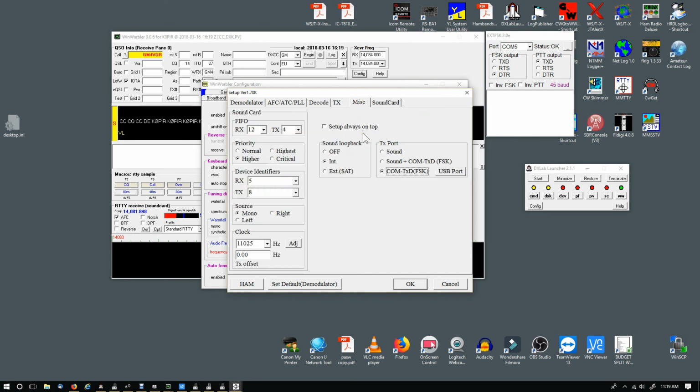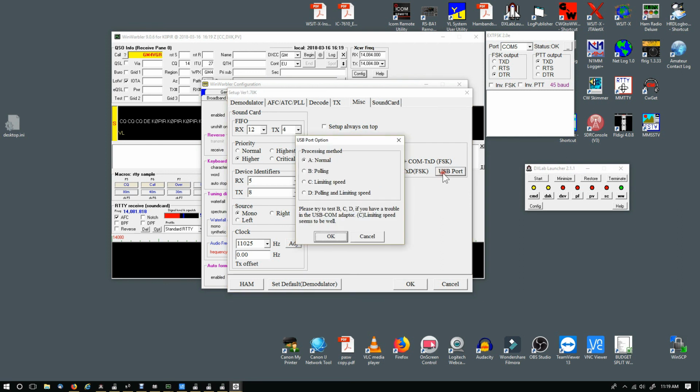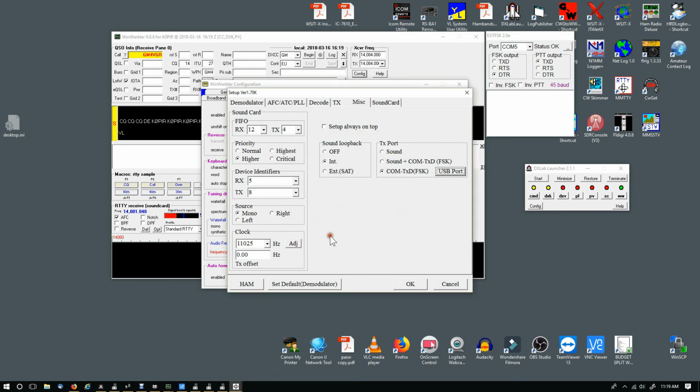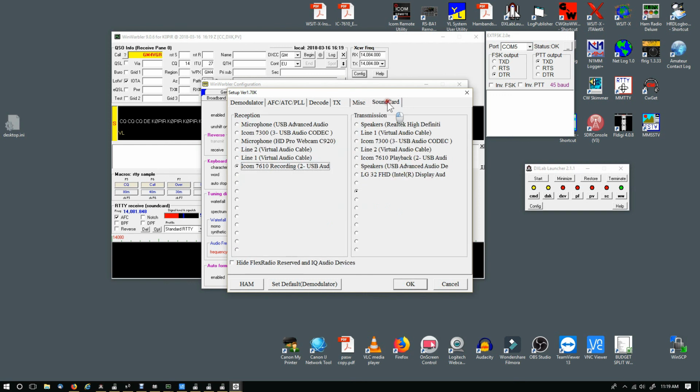We'll go over to the miscellaneous tab, and in the transmit port, this bottom one, COM TXD, is checked. Click on the USB port, and the processing method I just left to normal. That seems to be working well. And then on the sound card, for the reception, I've renamed this, you'll probably see USB audio codec. So whether you're using the 7300 or the 7610, choose the USB audio codec. And then on the transmission, I have a blank set down there because we're using the EXT-FSK64 plugin. I'm going to click OK.